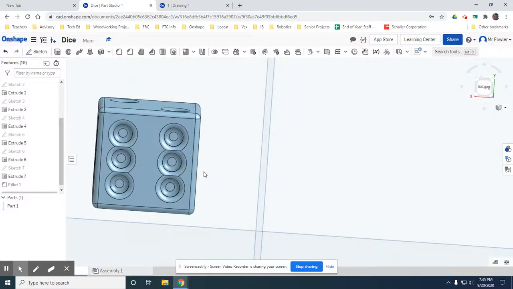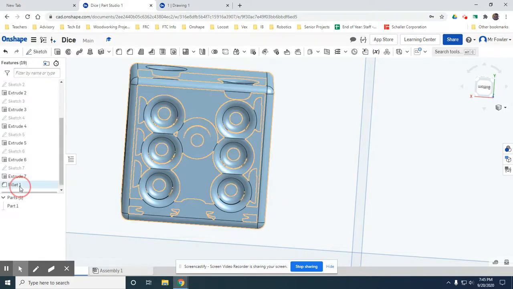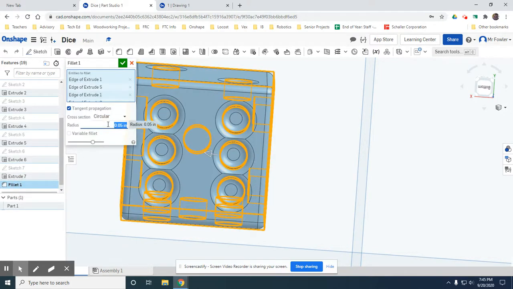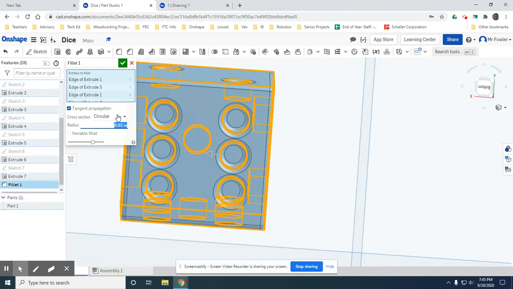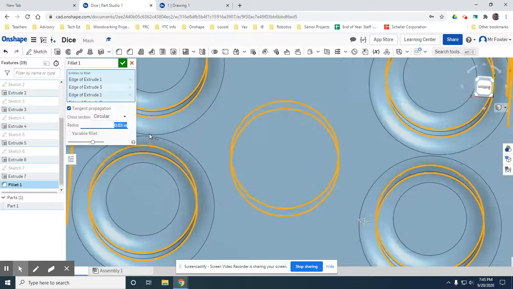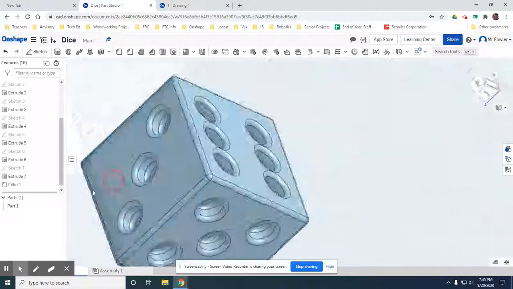Okay. Notice on the 6 side, those fillets are intersecting. So if we go back to fillet 1 and change this to 0.04, or 0.03, a little bit smaller, it cleans that up so it's actually its own separate piece. Okay, and that's how we draw a 6-sided die.